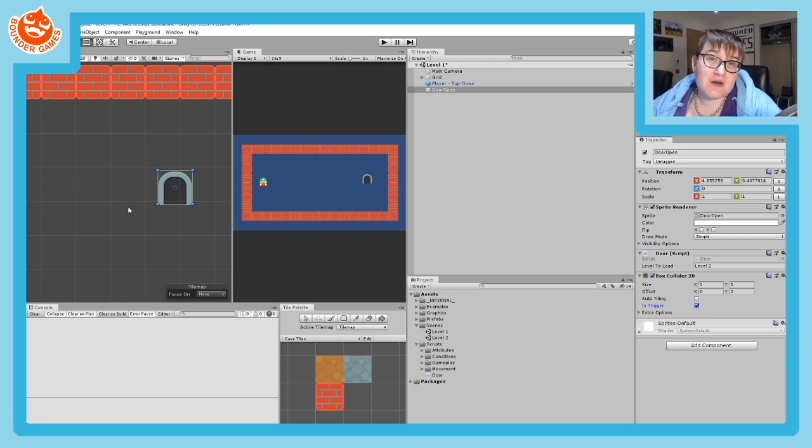And that means the player and enemies and anything else can overlap with the door. And it will sense that overlap, but it won't prevent the thing from overlapping with it. It won't bounce it off like it would if it was a collision. So we're making our door a trigger.